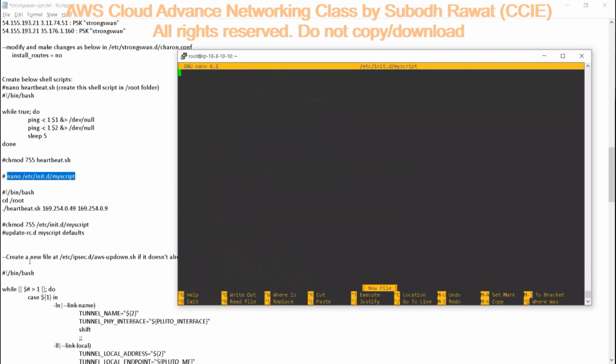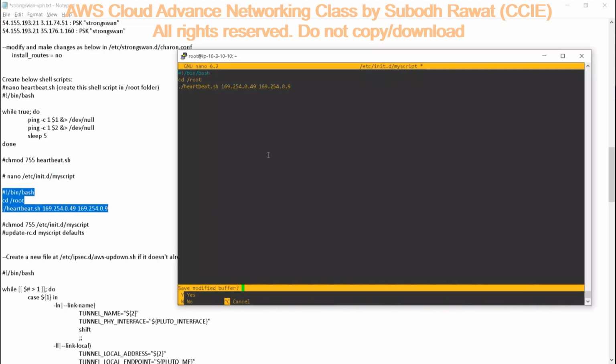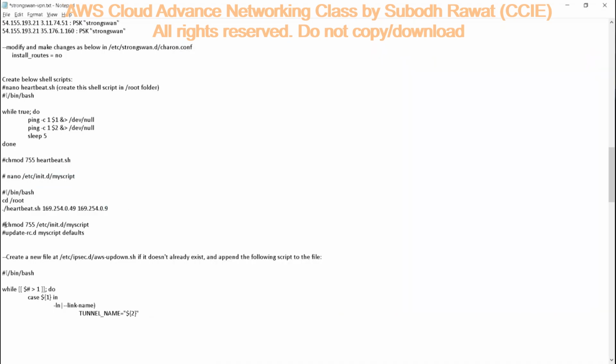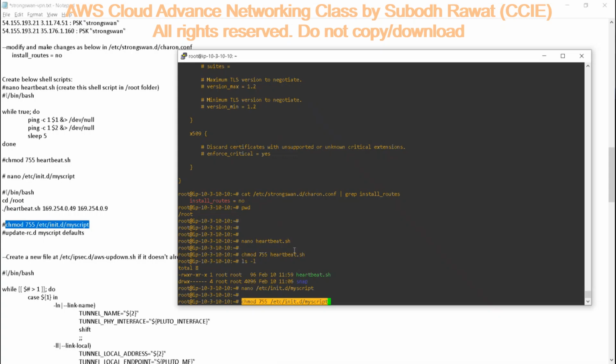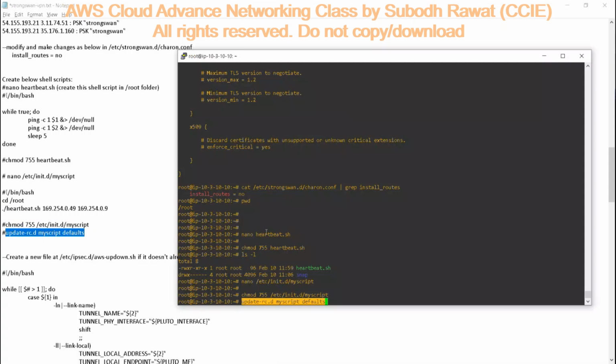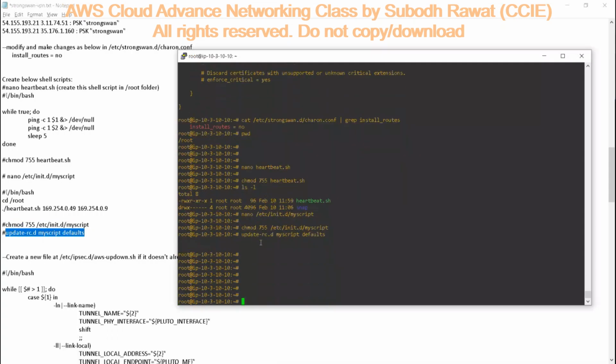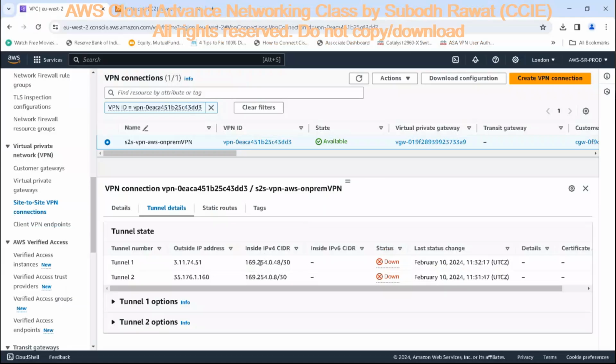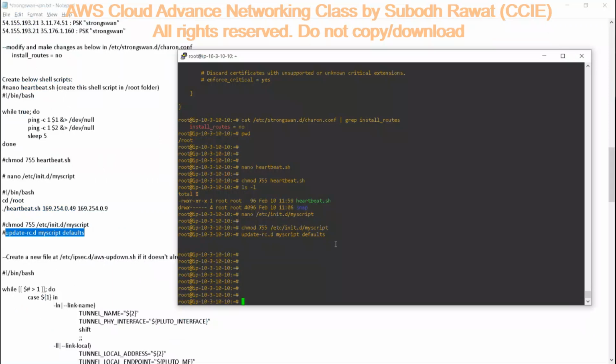Then just create some script here, heartbeat, and put these contents there. Save it, come out, and again chmod this one, and run update-rc.d with this command, something like that. This means when it reboots this system, it will ping these two IP addresses, the tunnel's remote side, the AWS side. If you don't do that, sometimes if there's no traffic, the tunnel will go down. So it will keep the tunnel alive, basically. That's all this command is doing.